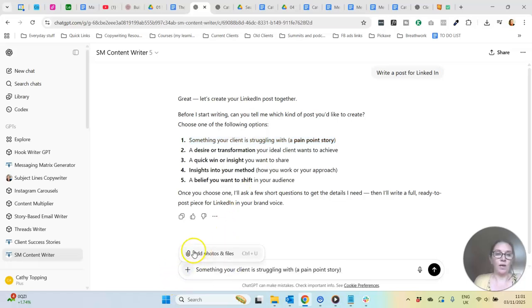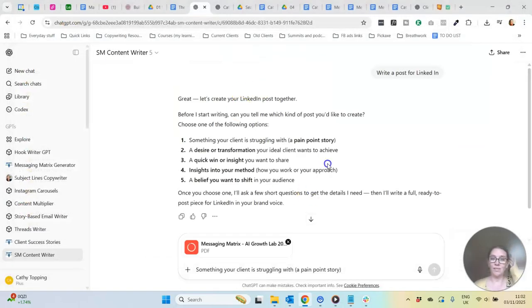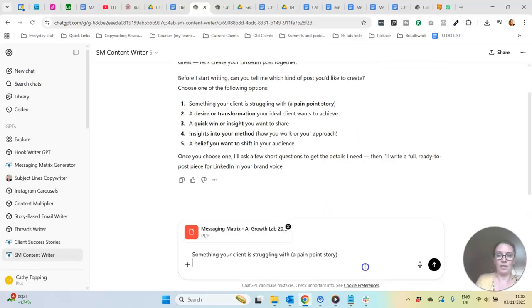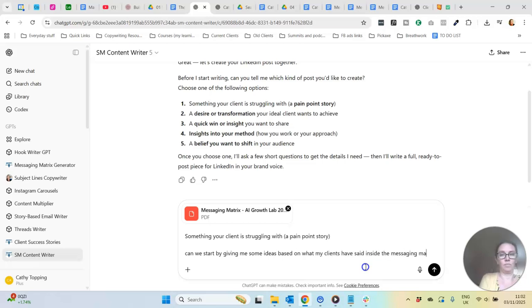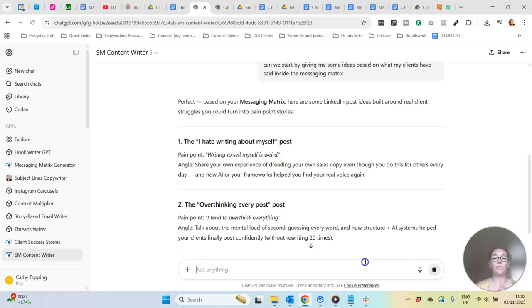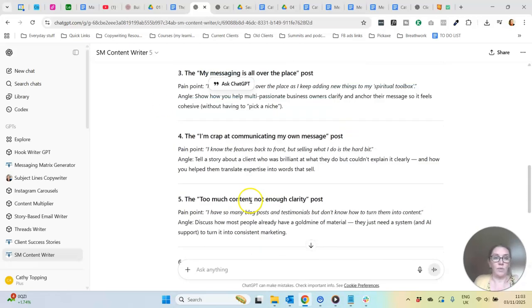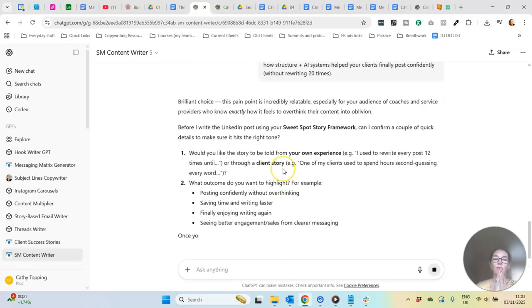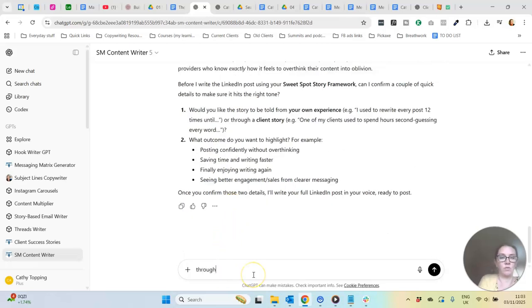But what I'm going to pull in as well is my messaging matrix document, because that's going to give me some insights into the language that my clients have been using. Okay, so now it's going to give me some ideas based on real insights from things that my clients have said. Okay, so I like this one, so let's go with this. Okay, and so it's just asking a few more questions to help it do a really good job of writing this first draft for me. So I want it through a client story.